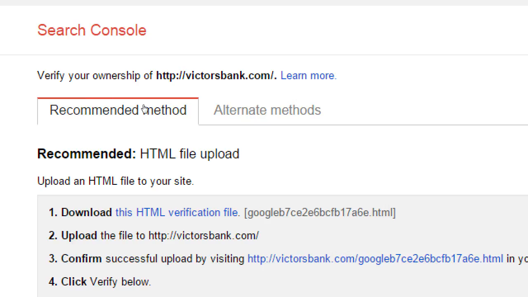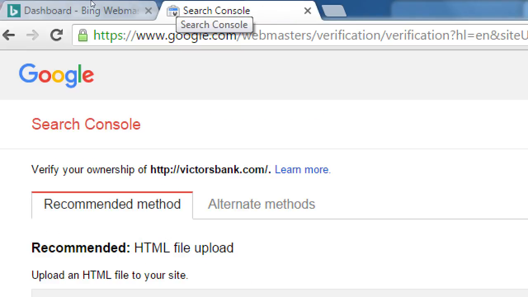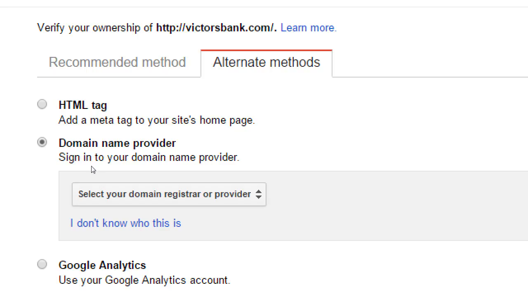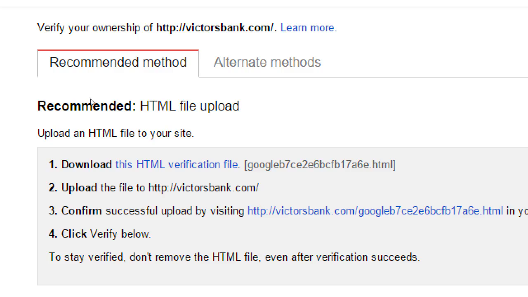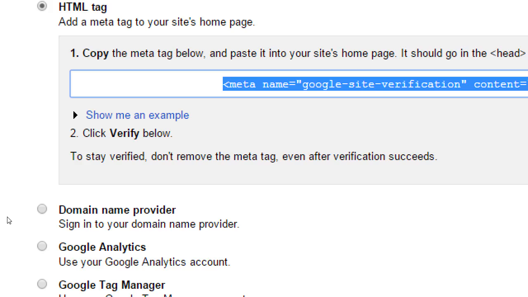So here we've got, like Bing, a few different ways to verify. On Bing, we had option one, which was a file that we uploaded. Option two was a line of code, and option three was the one that, don't even bother. On Google, it may detect that you've got GoDaddy or something, and it may say something like domain name provider, select your registrar. That's the same one that I'm going to say don't even bother with on Bing or Google. If the recommended method is something about your provider, don't even bother with it. Either on the alternate method or maybe the recommended, it's going to say either HTML file upload, and remember we only do one of these, either the upload or the alternate method, HTML tag. That's the same thing that I did on Bing.